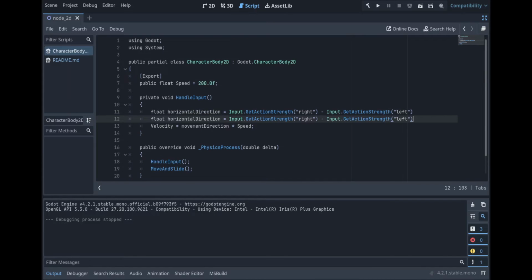So I'm going to go ahead and copy and paste that whole line because now we need to get the vertical direction. And so we're going to look at our getActionStrength for our first one. And since it needs to be positive, the first one's going to be down in this instance. And we're going to subtract up from it. So let's go ahead and hit save. We still need to add our semicolons.